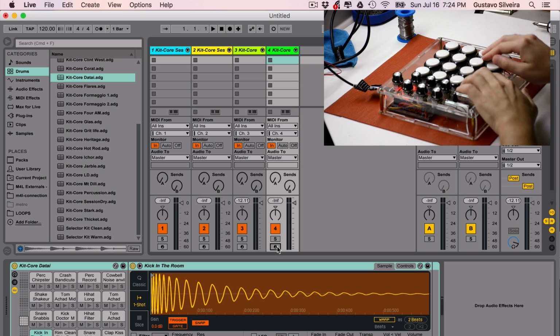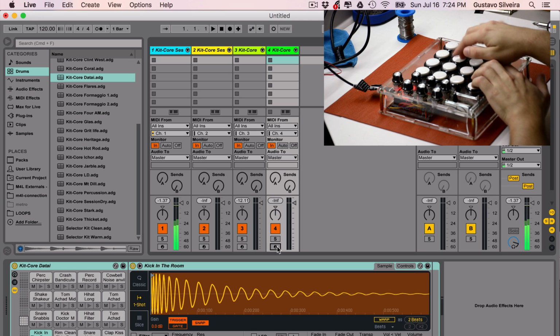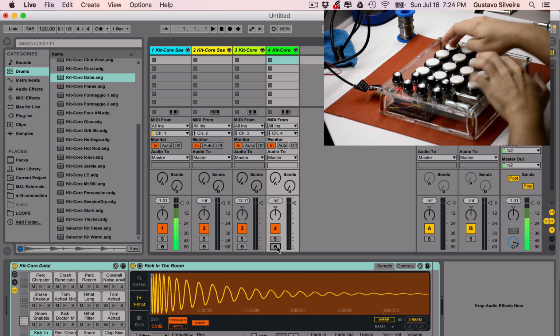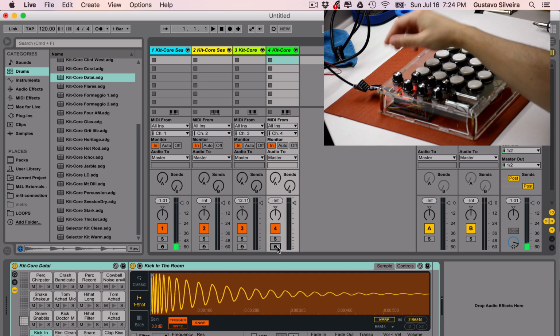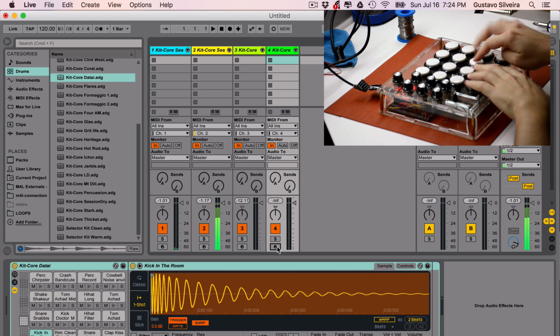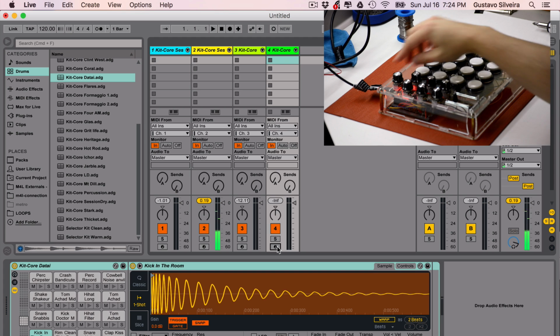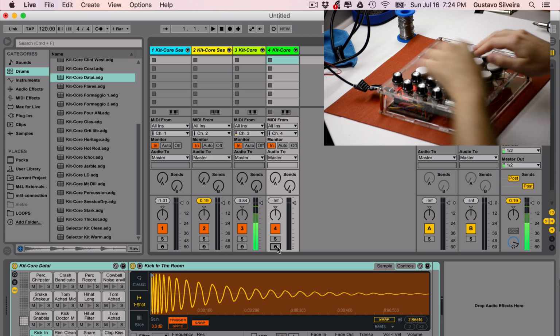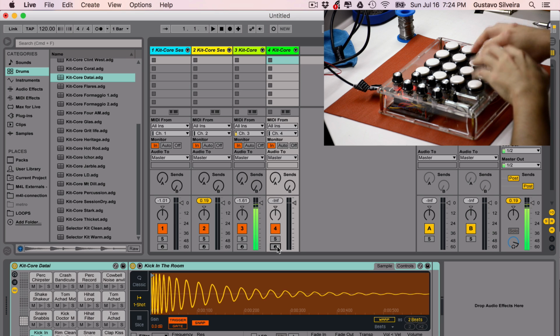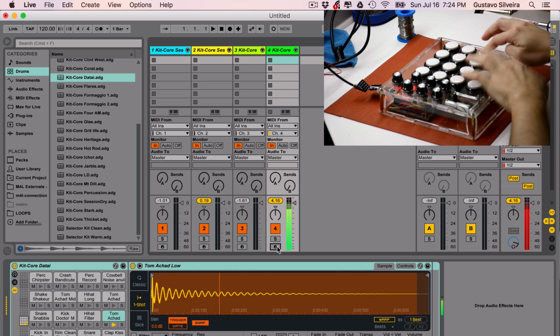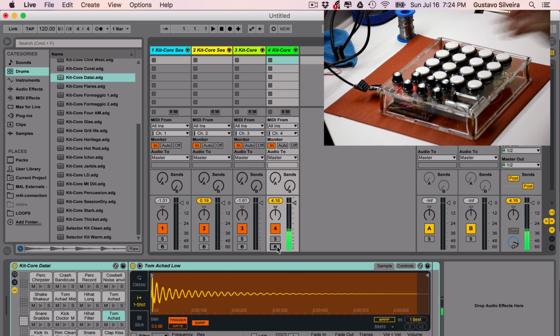So for example, here. Then I can change for channel 2. And 3. And 4. So this is really nice because this way you can have several different mappings for the buttons.